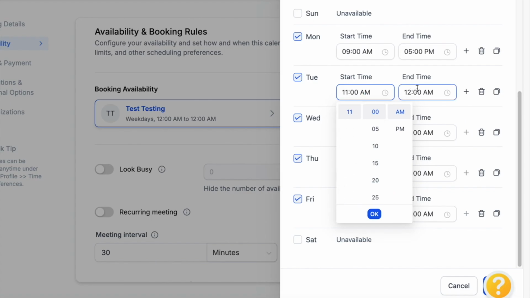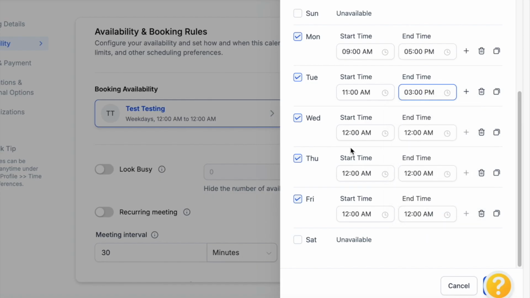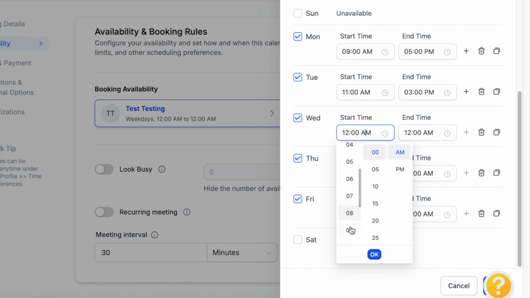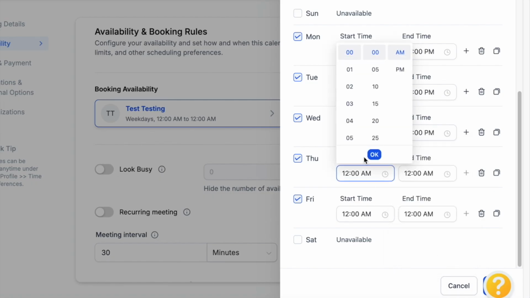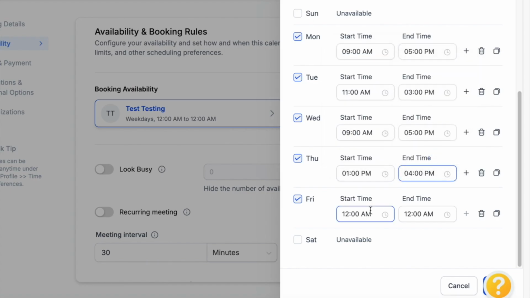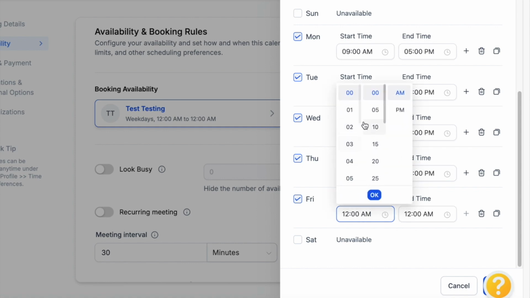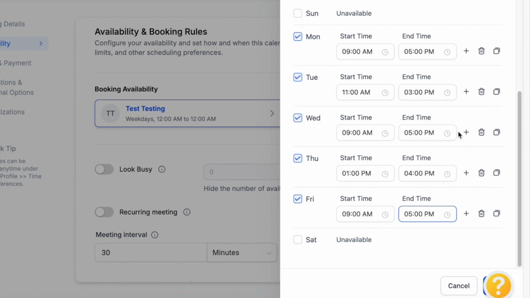So I'll go here: Tuesday, 11 a.m. till 3 p.m. Wednesdays, 9 a.m. to 5 p.m. Thursdays, 1 p.m. to 4 p.m. And then Fridays, we have it at 9 a.m. till 5 p.m. Once you have that, we'll hit save.